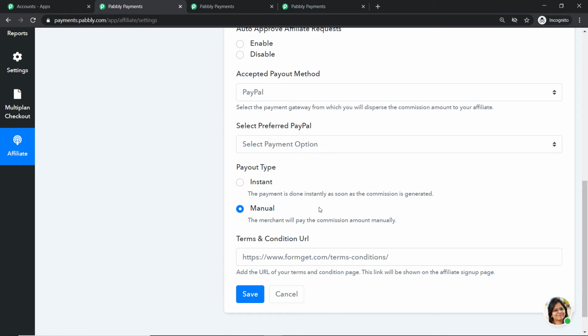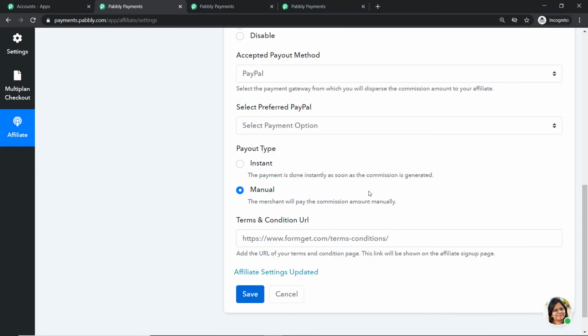Now instant basically means that the payment is done instantly as soon as the commission is generated. For example, an affiliate partner through his affiliate link has brought a customer, he will instantly get his commission. Now as far as the manual is concerned, I actually prefer the manual method because I want to corroborate each data related to my affiliate, check each referral link, check each commission generated and then pay. So it is according to your discretion. So this is my setting. I'm simply going to save this. It's showing that the affiliate settings have been updated.